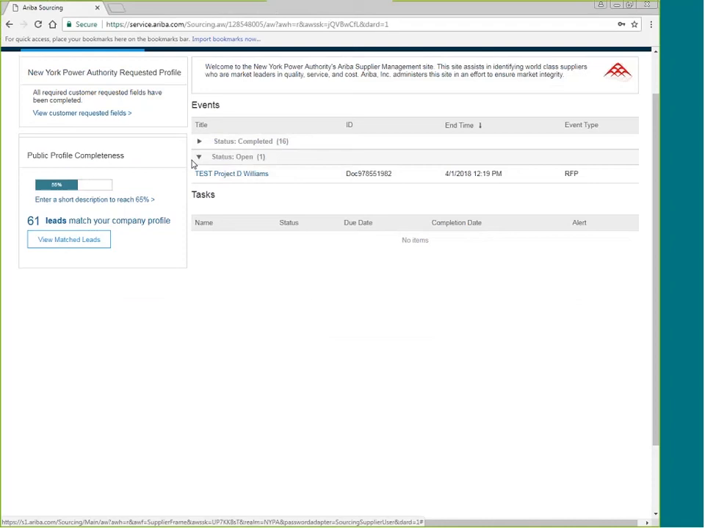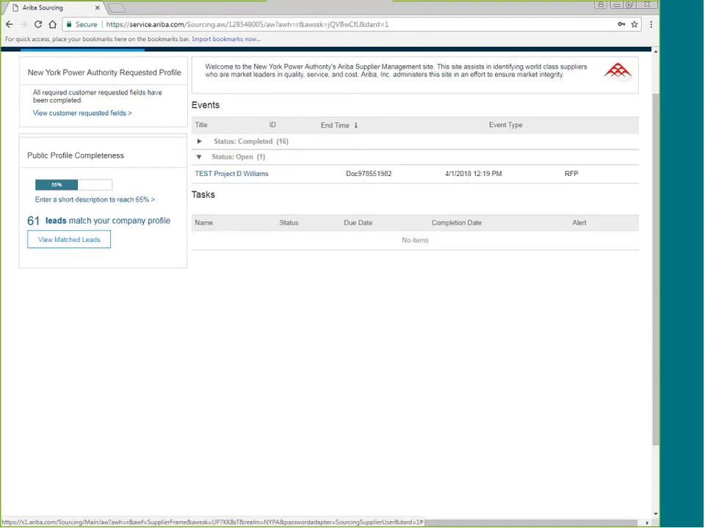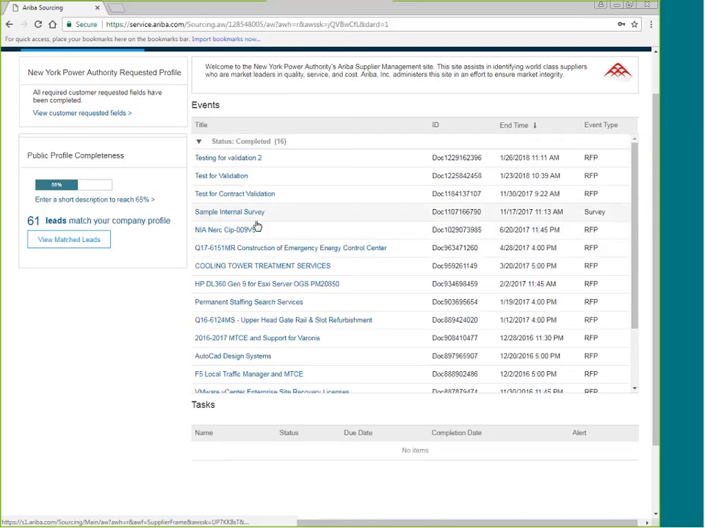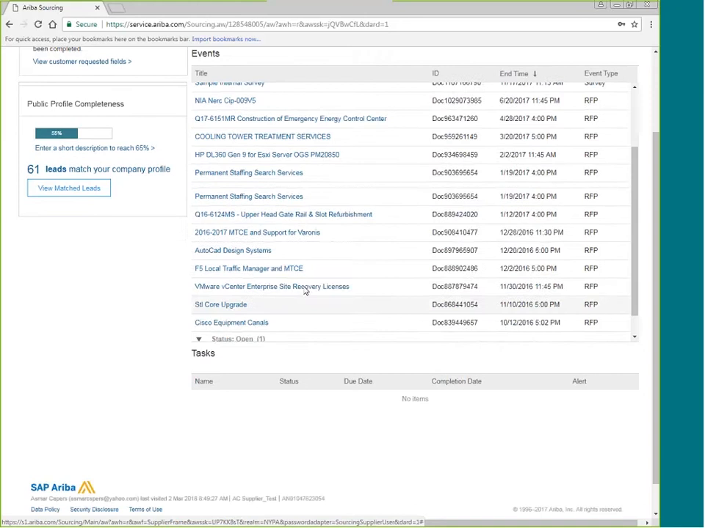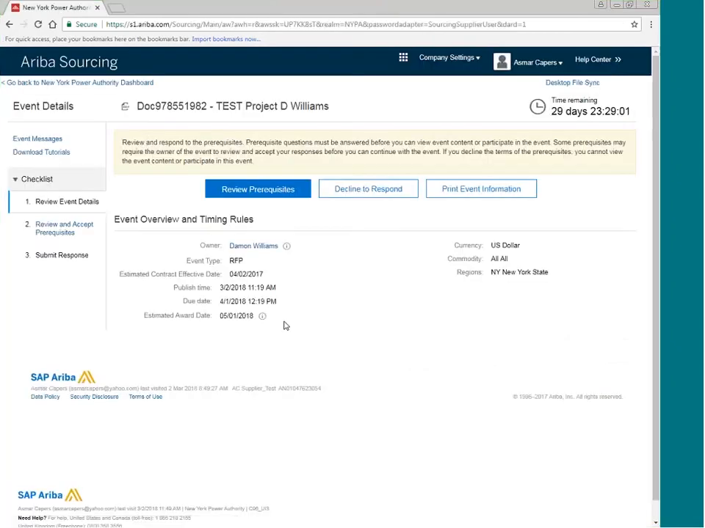So we're going to just open up the caret, hit the caret. If it's closed and you see that you have an open task, what you want to do is hit this caret right here. This caret drops down everything that is open or everything historically which you responded to. So as you can see, this is everything historically. We'll close this caret and we'll keep this one open. So we want to go into test project. So this is the inside of the RFP.